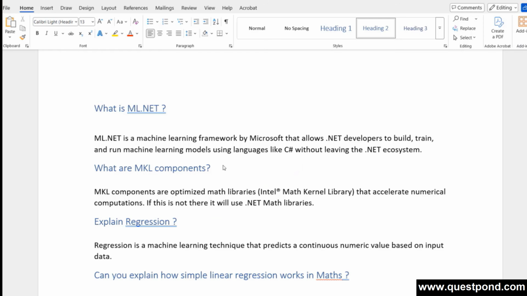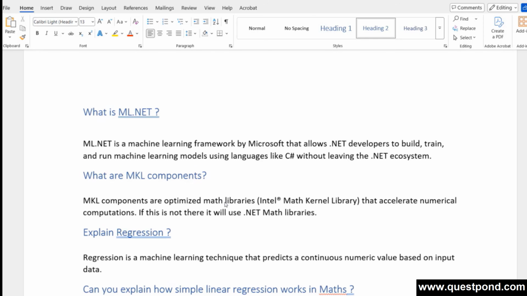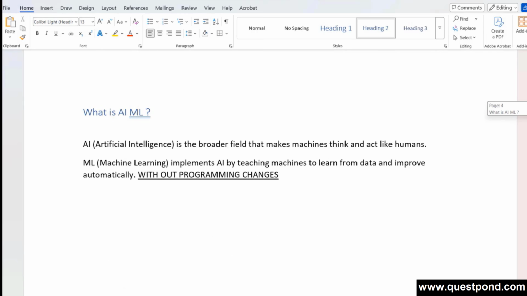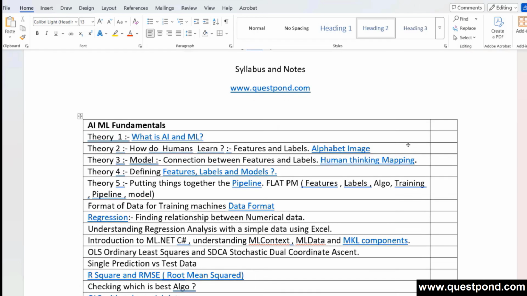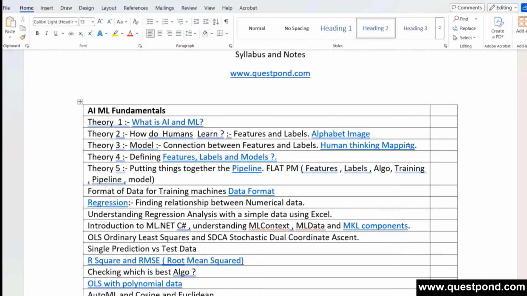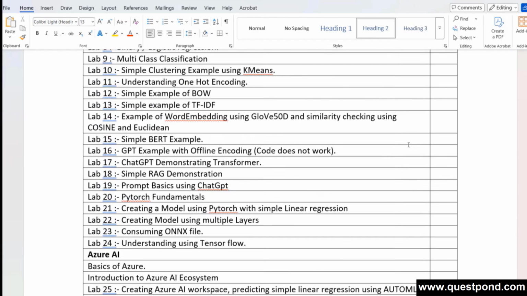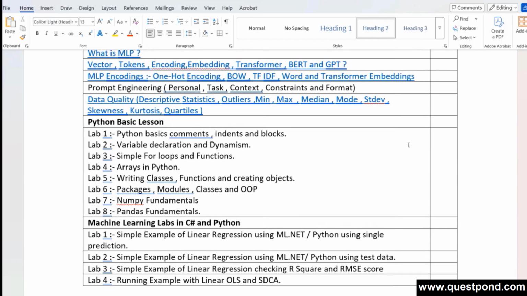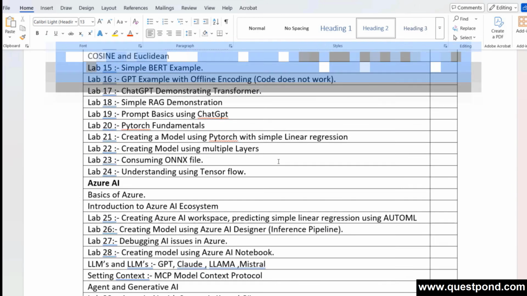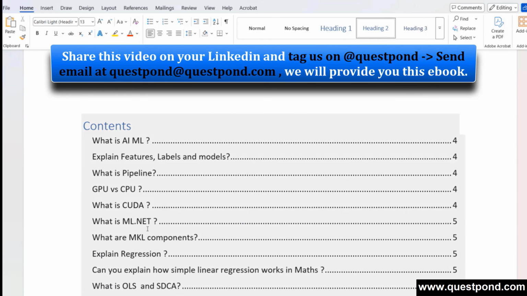So first, let us understand what exactly ML.NET is. You can see here, this is our syllabus. This document is not only the syllabus, but it also has Q&A. So for example, what is AI/ML, what are features and labels? Whatever I have explained till now, you can also go and read in these notes.